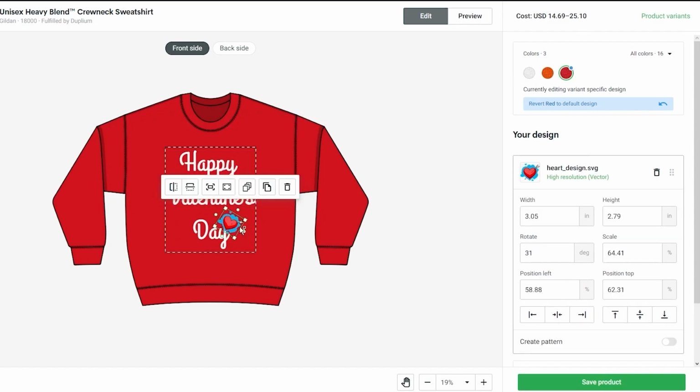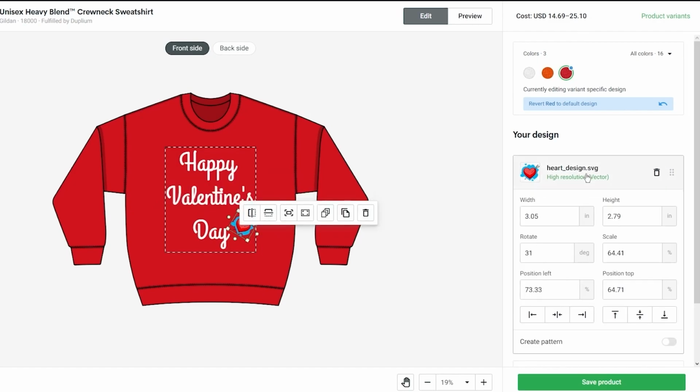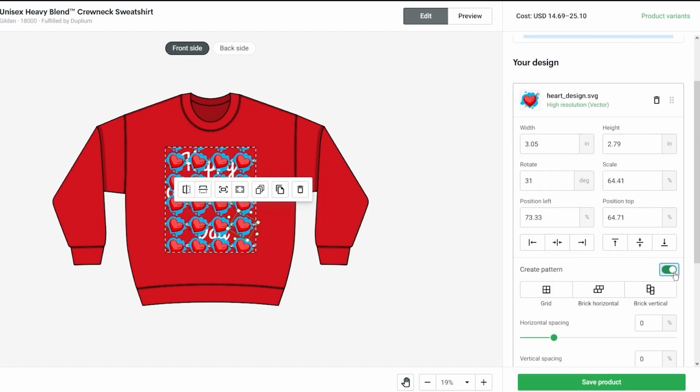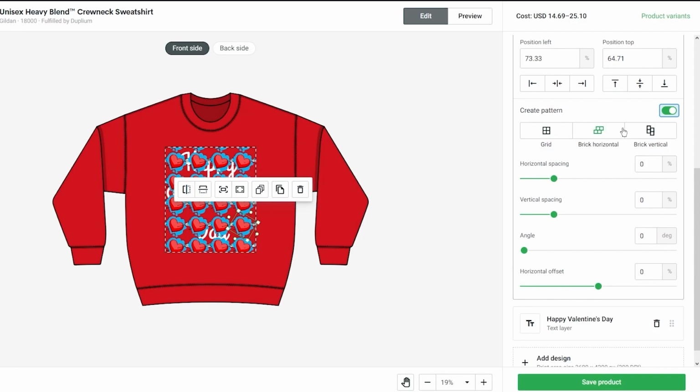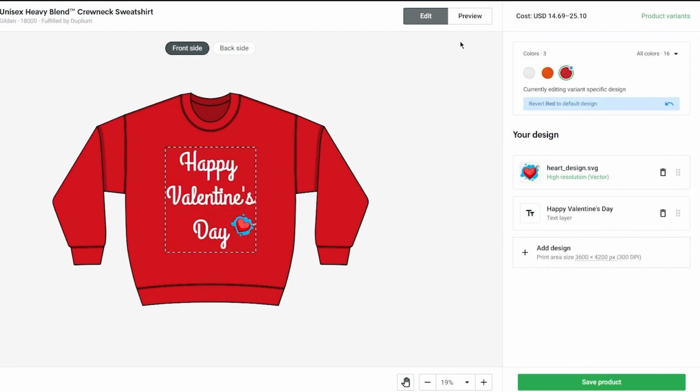Like obviously I'm not making the best design right now, but this is just to give you an idea of how things actually work when it comes to working around with this. You can also start creating patterns like grid patterns, horizontal spacing and stuff like that, but that totally depends on you obviously. So yeah, this is how you start adding things. And you can just keep changing colors to see how your product looks and stuff like that.